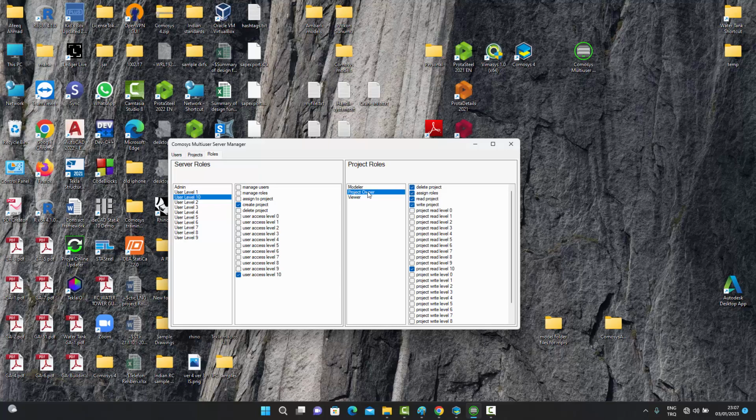So a project owner is basically someone who actually creates the first instance of a project. So for example, if you're creating a multi-user project on which say 10 people or 5 people will be working, somebody will create this Comosys model, and that person will be the project owner. And this project owner has the right by default, and you can modify these, to delete that project, to assign roles to other users towards that project, has a read access to the project and a write access to the project.